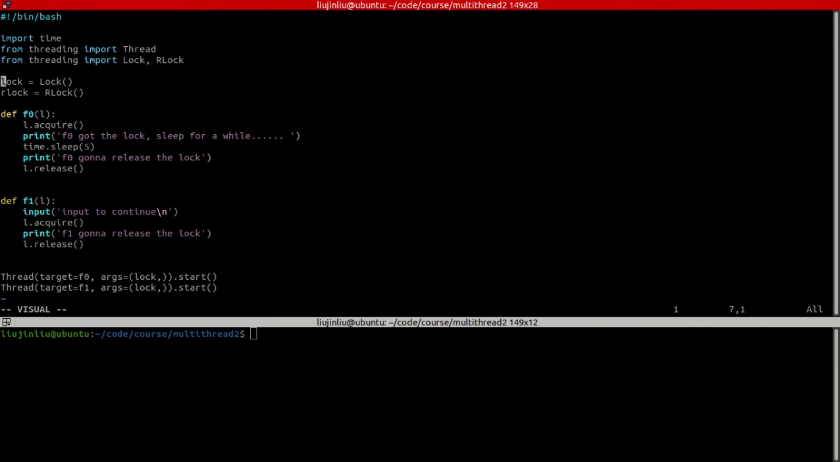Here we have two instances: a lock instance and an RLock instance. We define two functions here. Function f0, the parameter L is a lock. First, this function will acquire this lock, L.acquire. Then we'll print "f0 got lock" and sleep for 5 seconds. Then print "f0 gonna release the lock", then f0 releases this lock, L.release.